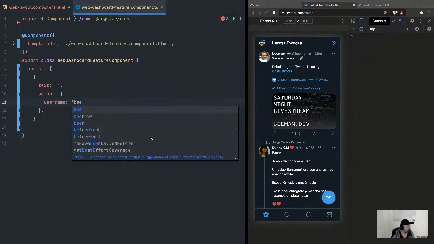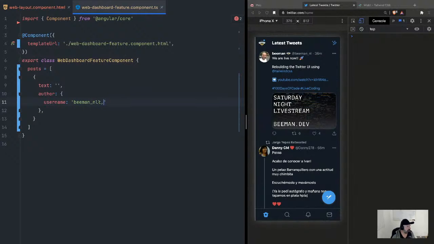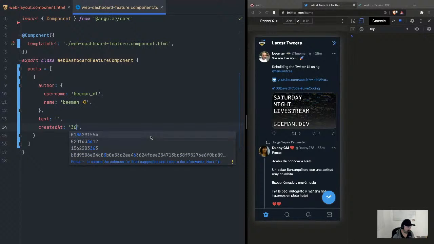We call this one BEEMAN_NL. Name itself, which is your public name, which is BEEMAN, and then the icon. For the author, that's it. So we have the text of the tweet. We have the author information. We're going to use the created at to show when it is displayed. So this will be, in this case, 36 minutes.